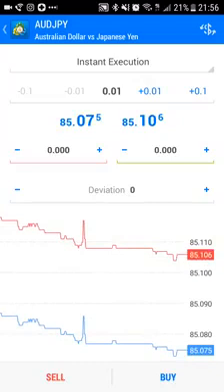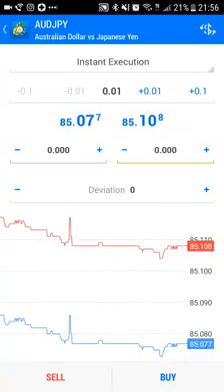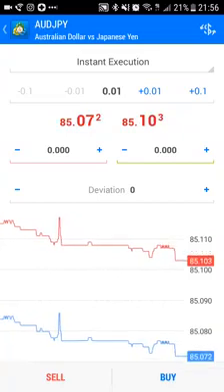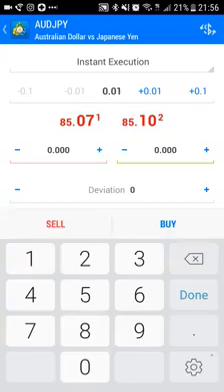is our lot size. The number here in the middle, the dark bold number, is the current lot size, and you can change this a few different ways. You can change it by clicking on it, and then this little keypad will come in, and you can start putting everything in.